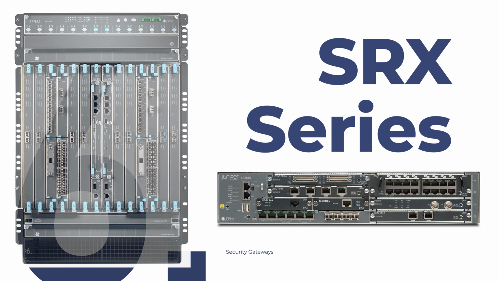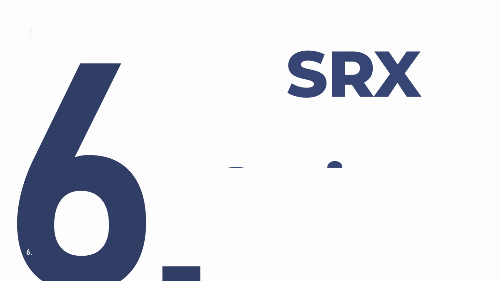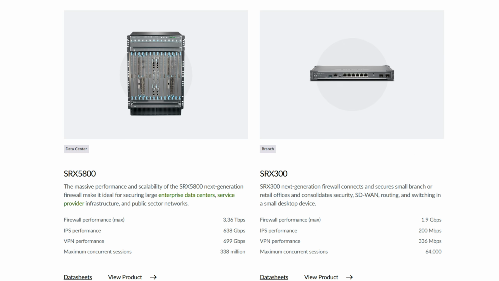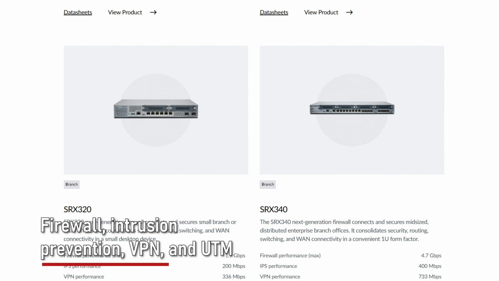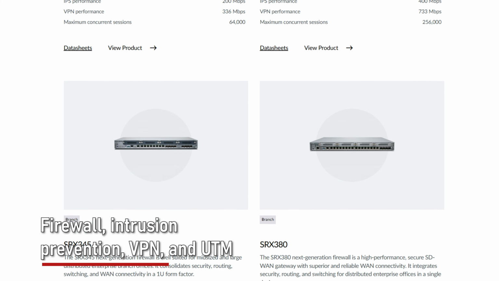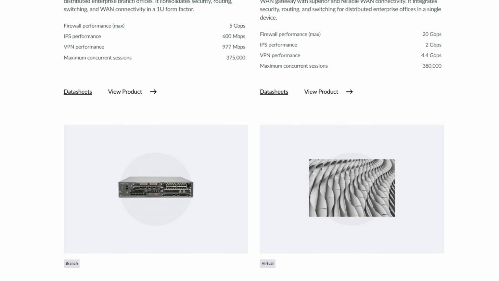Juniper SRX series security gateways. The SRX series is Juniper's security-focused platform, combining routing, switching, and security all in one. These devices offer firewall, intrusion prevention, VPN, and UTM capabilities, making them super scalable whether you are a small branch office or a massive data center.